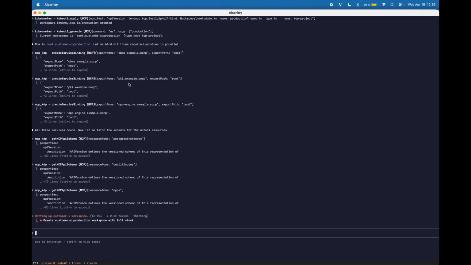In kcp, an API binding needs explicit permission claims to tell the platform what it's allowed to do on the consuming workspace's behalf: write secrets, manage namespaces, emit events. Without them, the binding is technically valid, but functionally toothless.